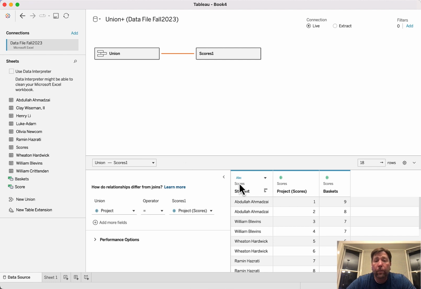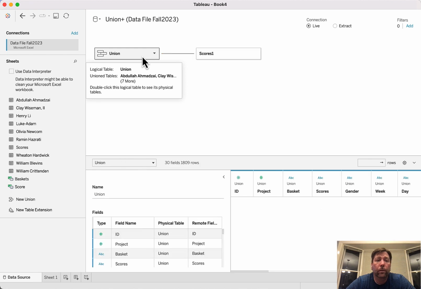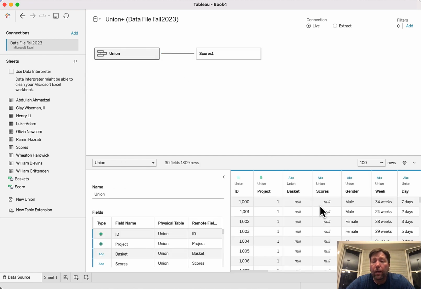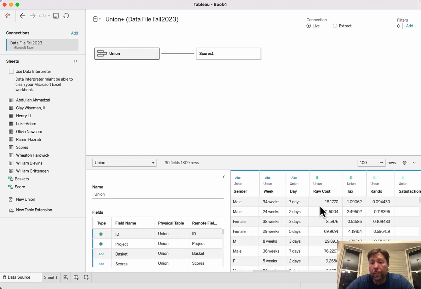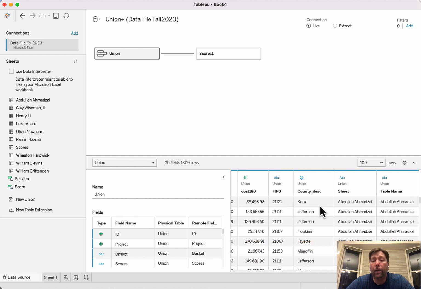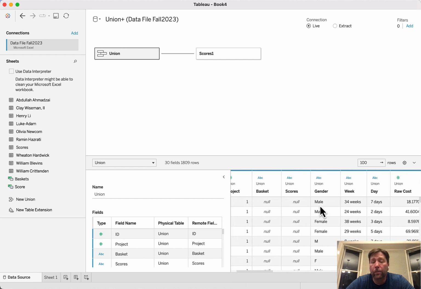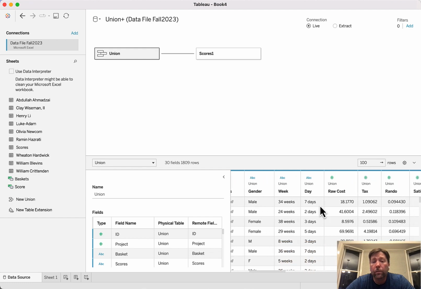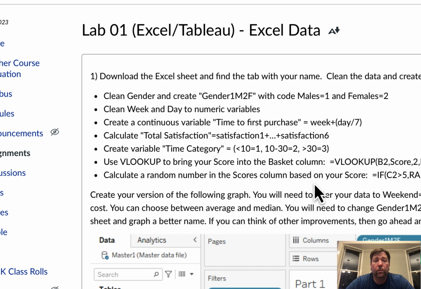Now, the other thing I want to show you is what is metadata and how can I edit it while here in the stage. If I click into the union database, I can see now all of the variables and I can make changes before I start any type of analysis or data visualization. So for instance, let's look at our directions. One of the things that we wanted to do was we wanted to code gender into male and female.